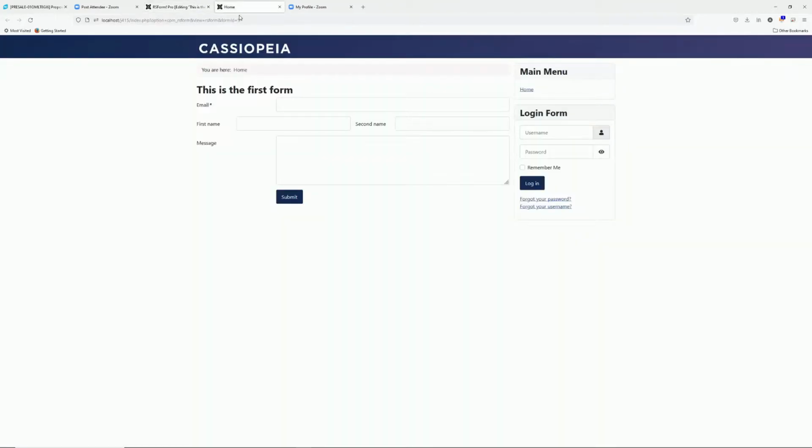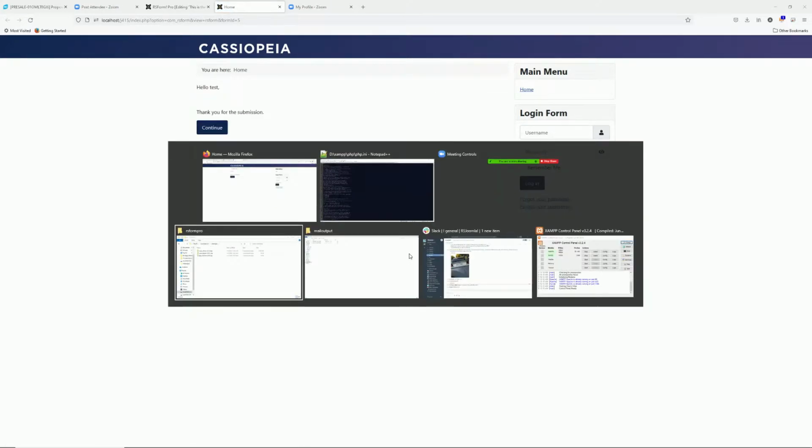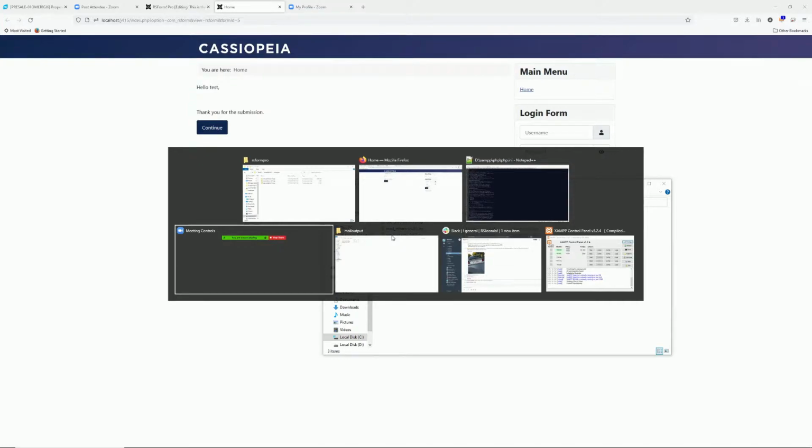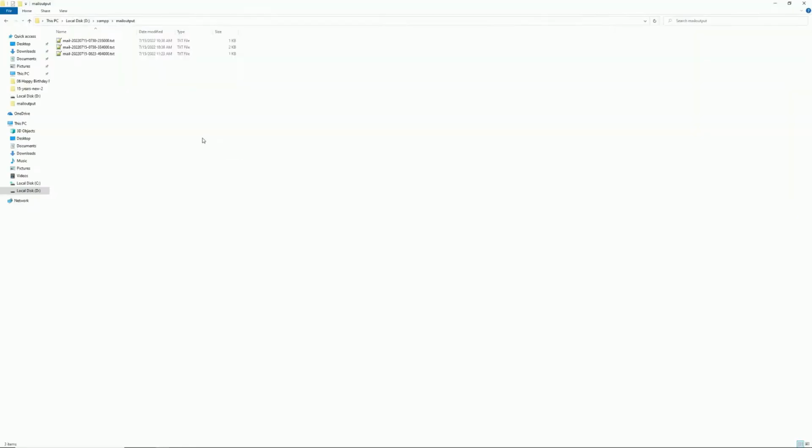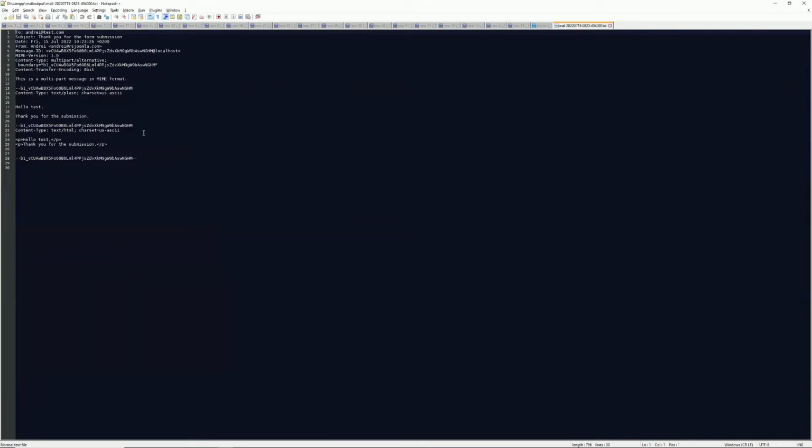If we save and then we go to the front end, and submit. I'm using mail to disk, so we will be able to see the message here. This is the message that was generated by the form when the submission was made.